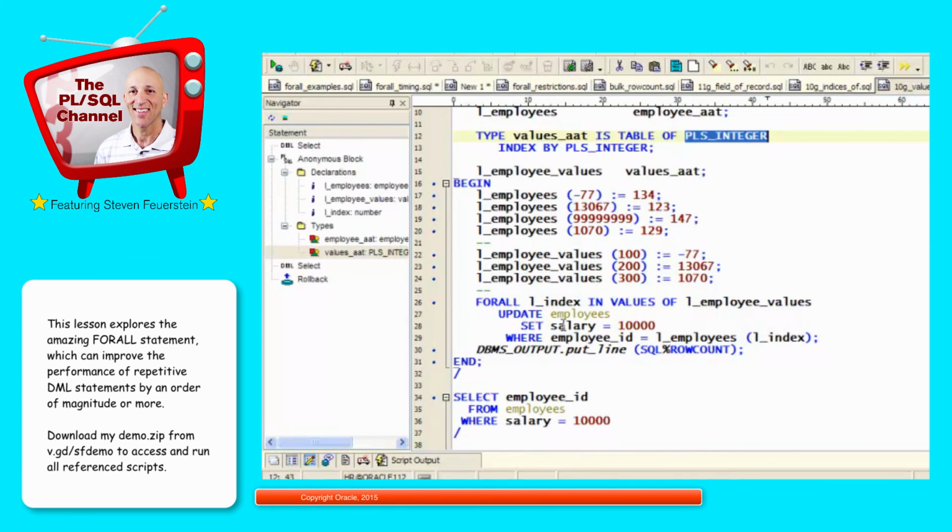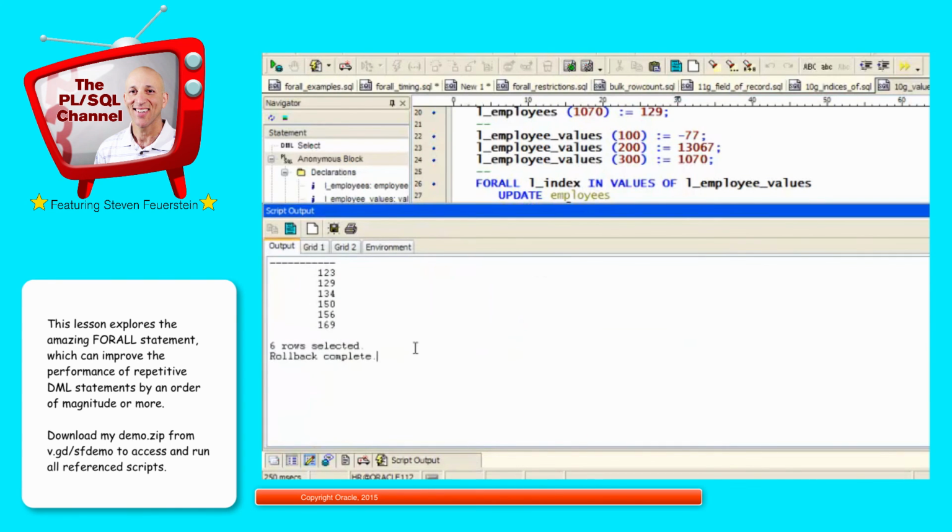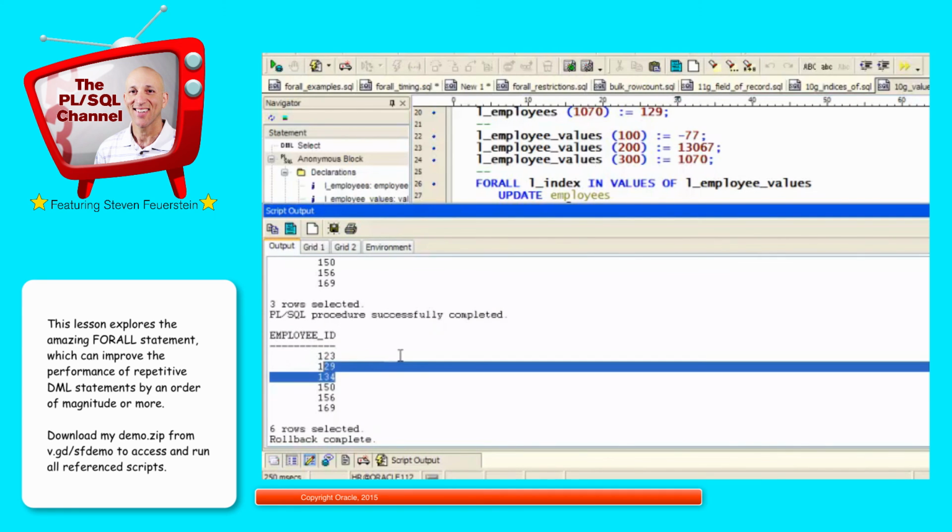So with this format, I say is in values of, and when it executes the statement, it looks to see for each of the elements specified what is the value at that level, and then it uses this value to find the element inside the bind array. So it should do an update for minus 77, 134. It should do an update for 1367, which would be 123, and an update for 1070, which should be 129, but it will not do an update for 147. And now when I run this script, I should see that 147 did not get an increase. So we've added 3 rows, 123, 129, 134, but we did not add 147.